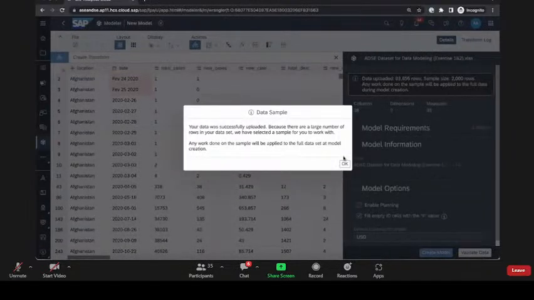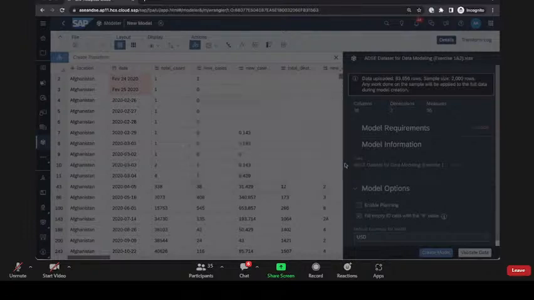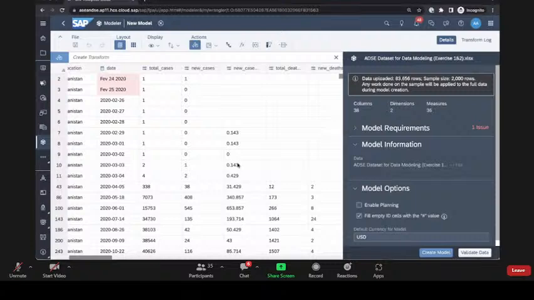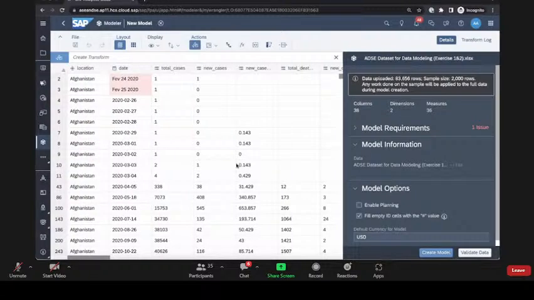Okay. And you will be greeted with this prompt telling you that we're only working with a sample of your data just because we're working with a very large amount of rows. So just click on OK. And once it has loaded for you in this data model, this is where we're actually able to create transformations and view our data before we save it as a model.